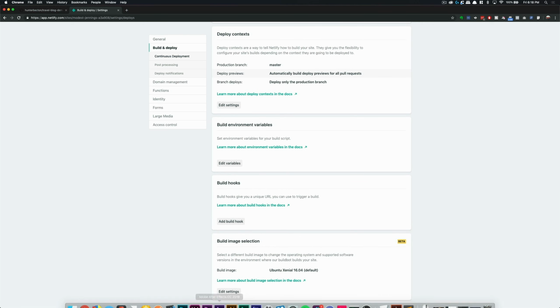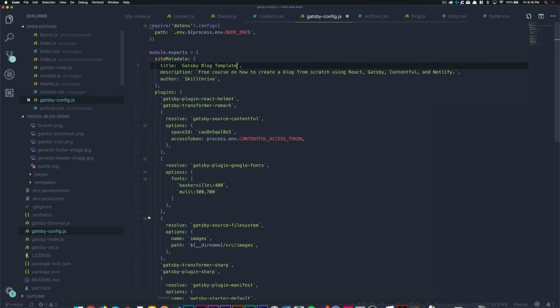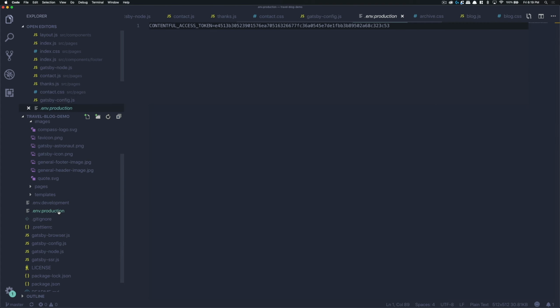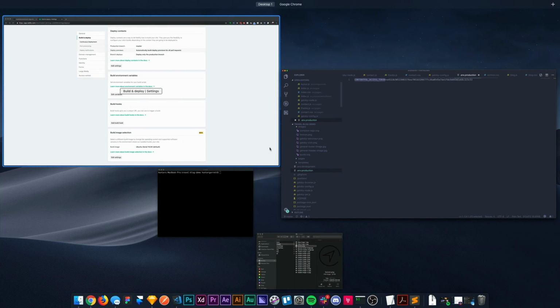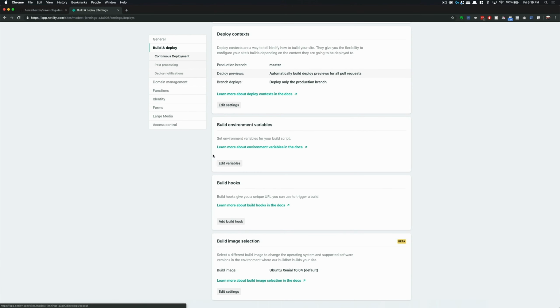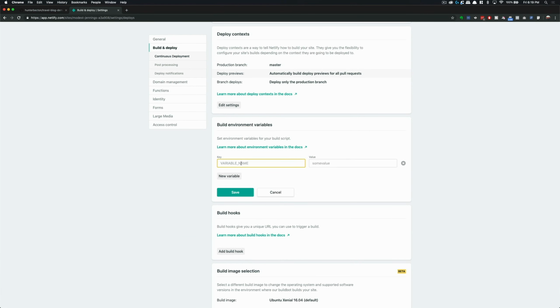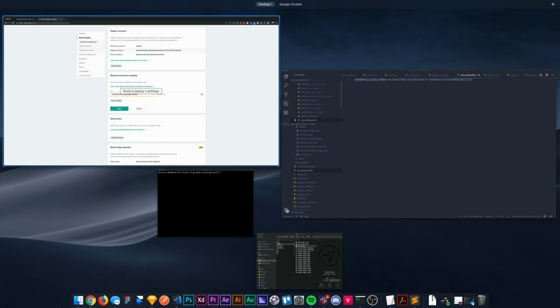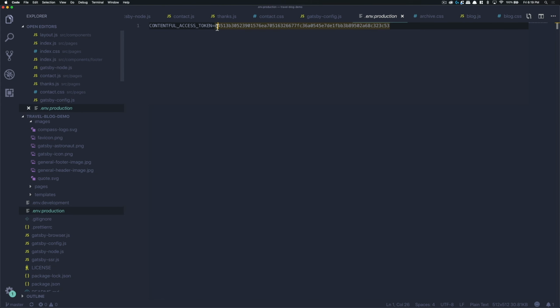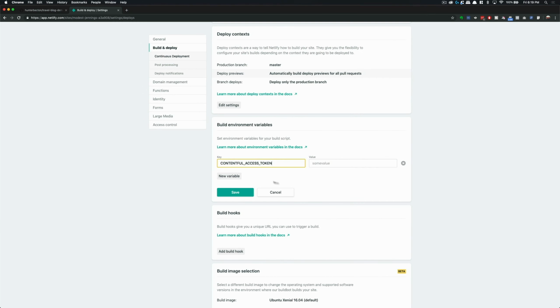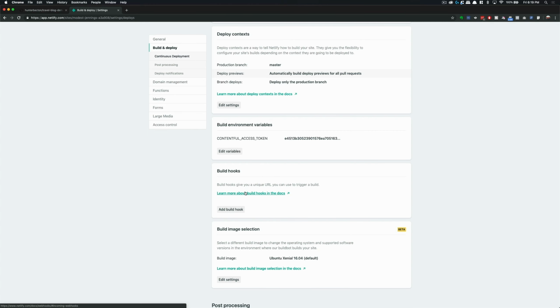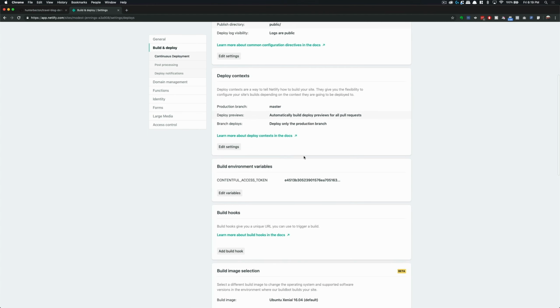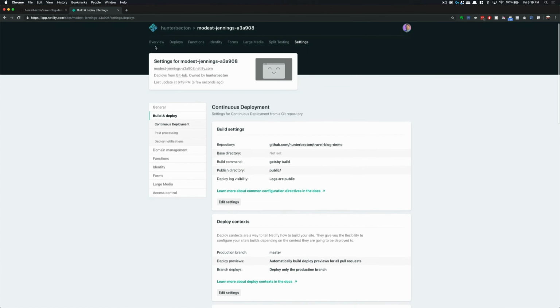All right, so let's go back into our project and let's go into our environment production, go ahead and copy this first part and do edit variables and put that in as the key, and then go into the value here, copy this, and then put that here. Then we can go ahead and save that. All right, so now it has something to pull from. Then we can go back to overview.